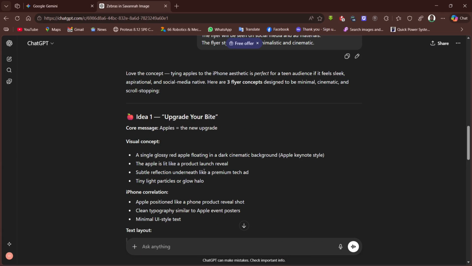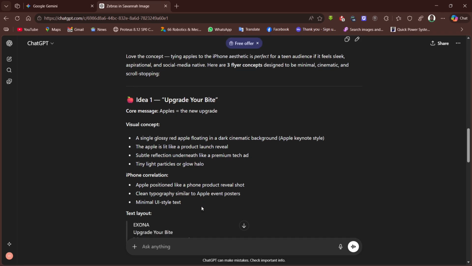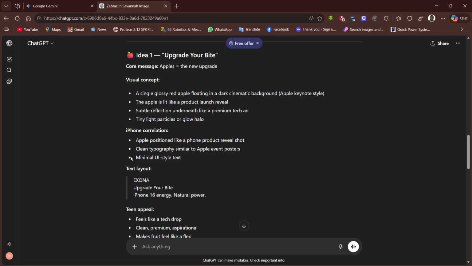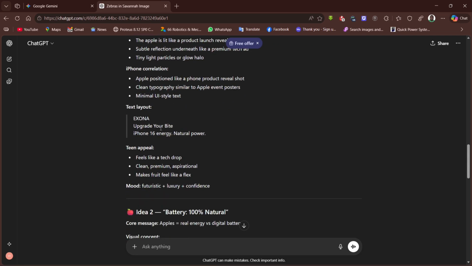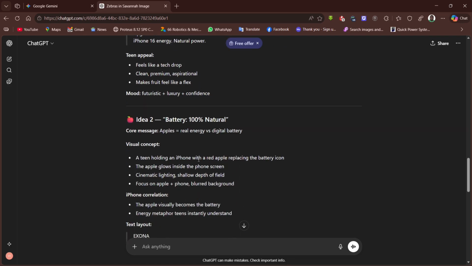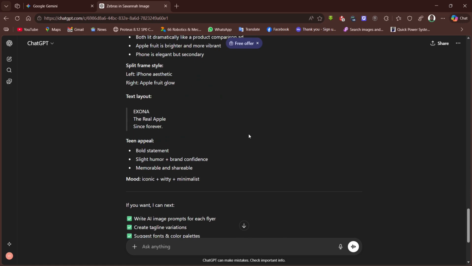Subtle reflection underneath like a premium tech ad, tiny light particles or glow halo. Apple's position like a phone product review shot. Clean typography, similar to Apple event posters, minimal UI style text, and then text layout Exona. Upgrade your bite, iPhone 16 energy, natural power, feels like a tech drop, something like that. Then we have battery 100% natural. These are the ideas it's giving.